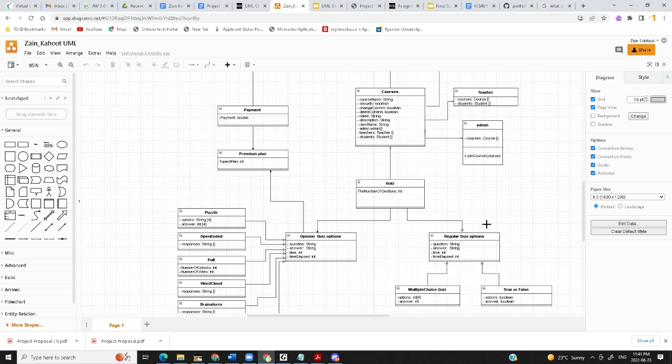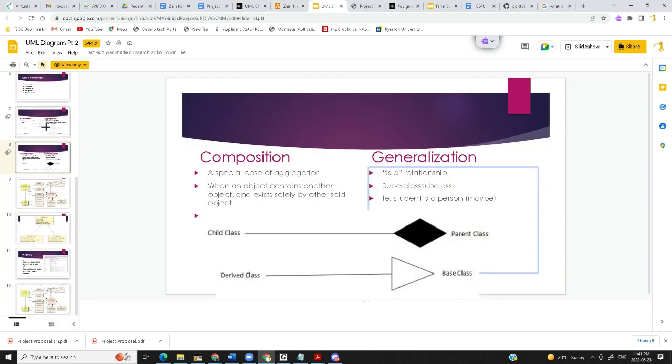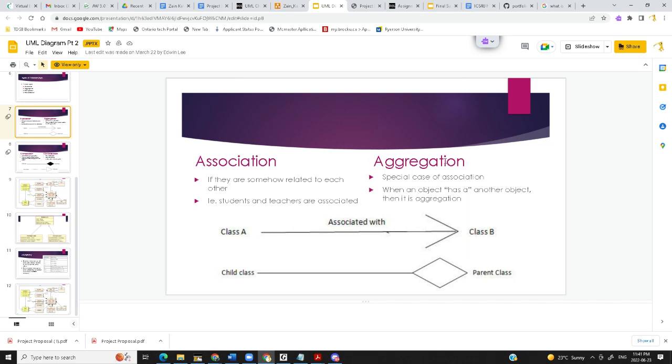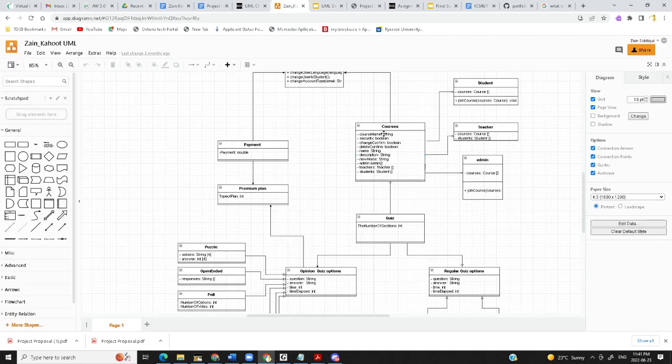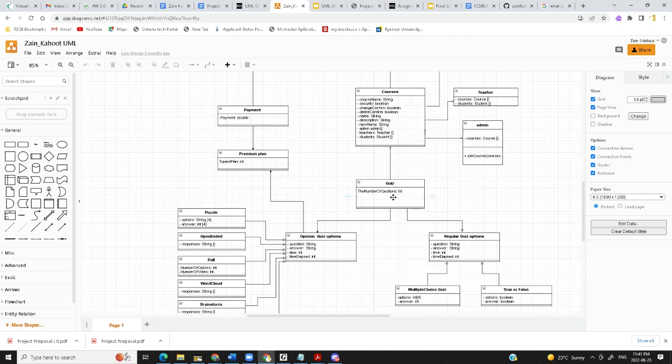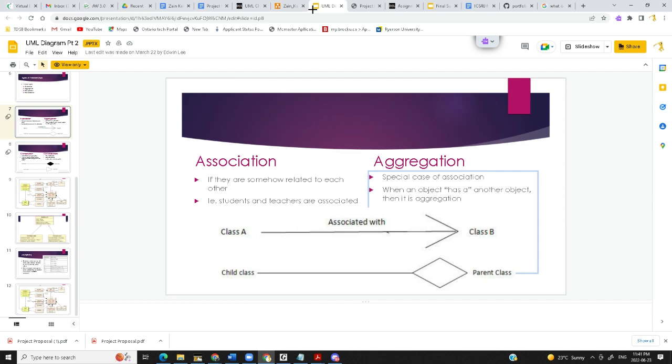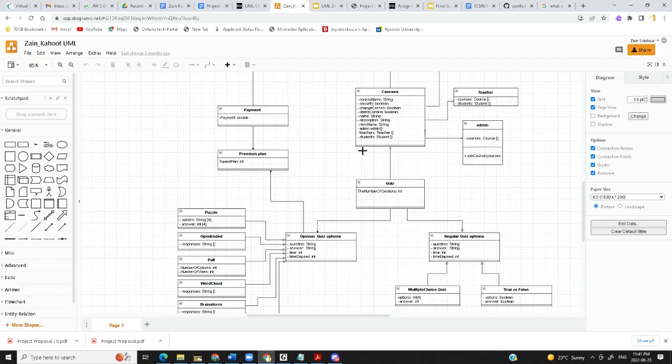And then after that, we have the quiz option. What we're saying here is that the quiz option is this arrow, and this arrow we know is the aggregation arrow. That means that an object has another object. So this is an object, obviously, and it contains the quiz as well, right? That's what it says right here: when an object has another object. The quiz is what it has.